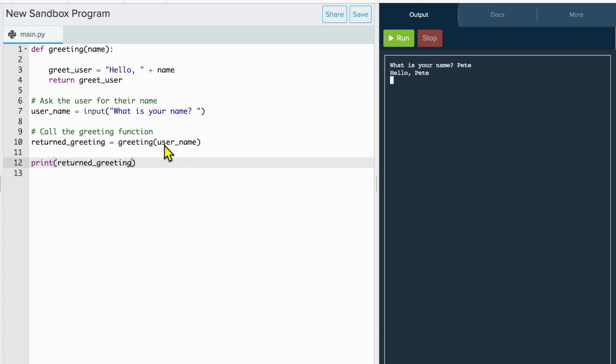So it's going to put the username variable into the greeting as name now, and then I've got this greet user variable that's going to join and concatenate this hello plus the name. So the name is going to be whatever the username is, and then it's going to return this value here, the greet user value. It's going to come out. So then I can print that, or I could do anything else with it. I could use it in lots of different ways.